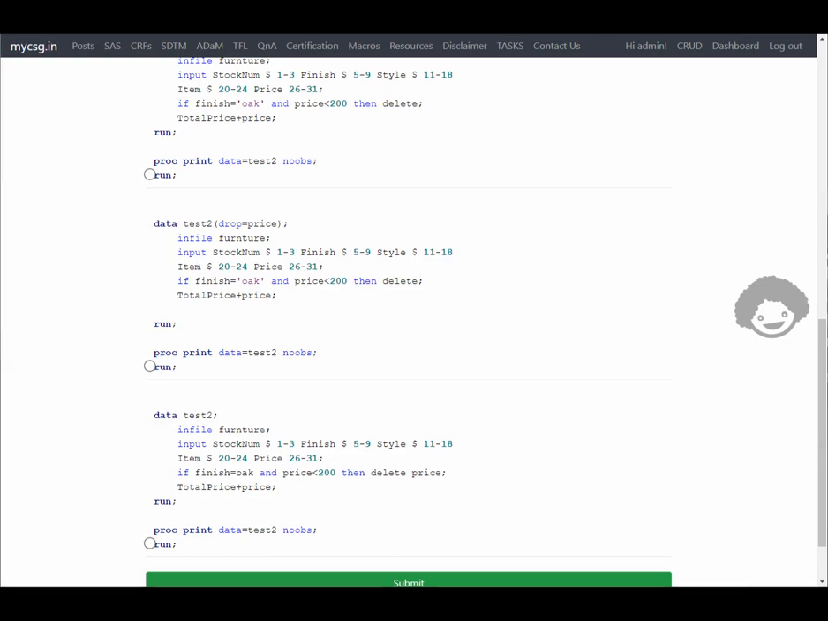So this could be the correct option, but let's go through the other options and see why they could be wrong. So here, if we take a look at the code, in if finish is equal to oak, the text oak should have been kept in quotation marks, which is not done here. So when this code gets executed, it tries to compare the values present in the finish variable and a variable named oak, which is not actually present in the input data set. So this throws an uninitialized note and also other dependent errors or warning messages or other unacceptable log messages. So again, this is wrong for this reason. So the third option seems to be the closest. So let us go with that and then see.